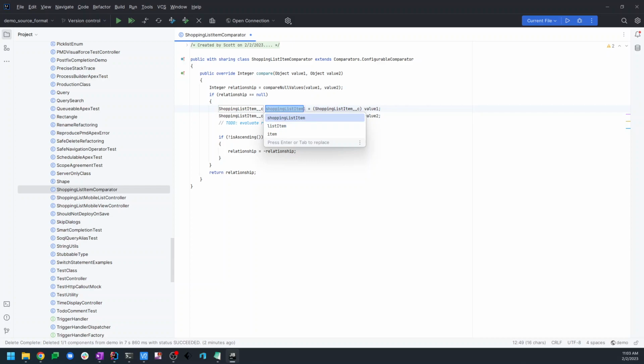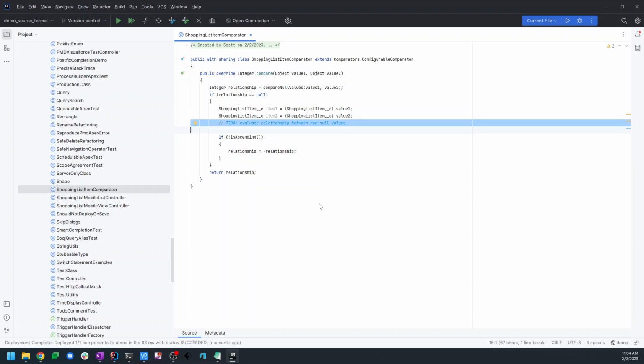And now it's saying, okay, well, as we get strongly typed versions of the two values for comparison, here's some various variable naming options. We'll go ahead and say item, and it's just going to go ahead and populate both of them for consistency, item one, item two. So that actually created a shopping list item comparator where all I have to do now is, based upon the template, fill out the actual relationship evaluation so I can determine how these should be arranged relationally against one another.